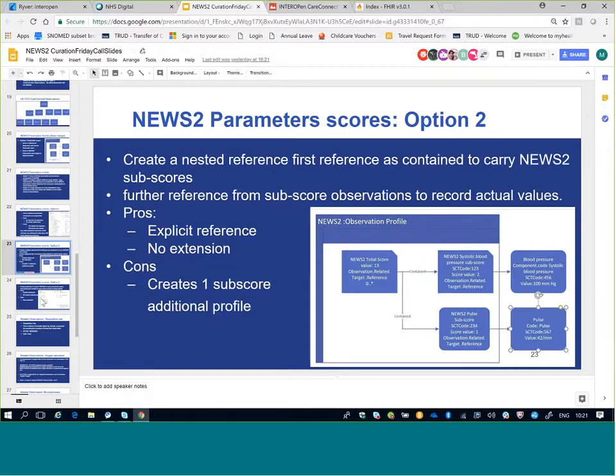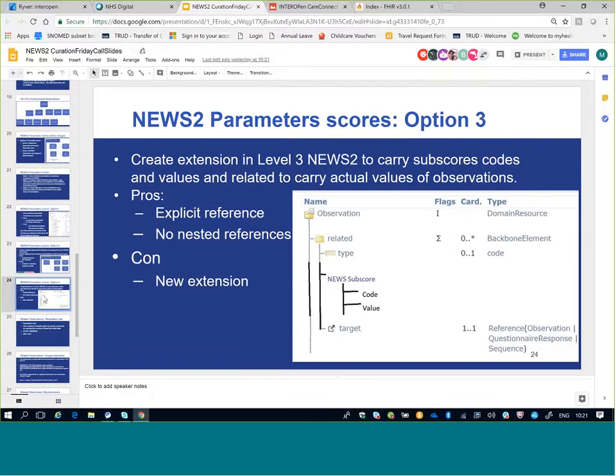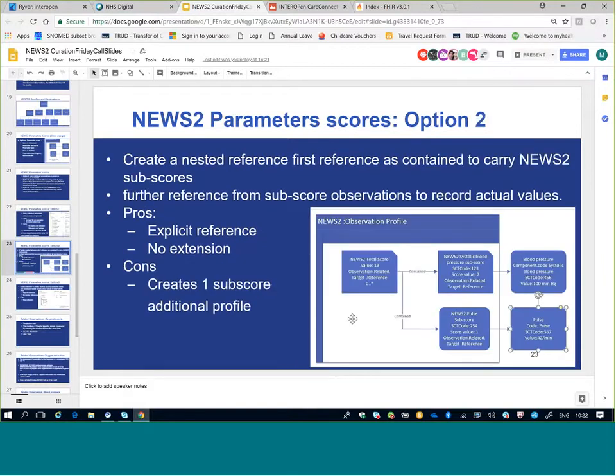And finally, the third option is the parameter scores, which is that we create an extension in the News subscore level 3 and have a code value pair. The code will carry the subscore of blood pressure, and the value would be 2. But the issue is that's a new extension, and the general principle is that we don't want to create extensions in international profiles unless we have to. So based on that, we are recommending option 2 for carrying subscores and linking them up, and that's the way it will look. Once again, open to the floor.